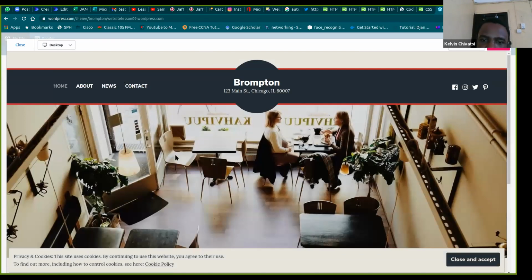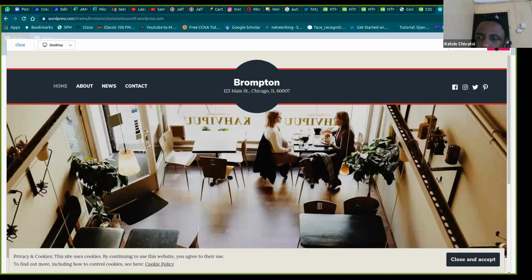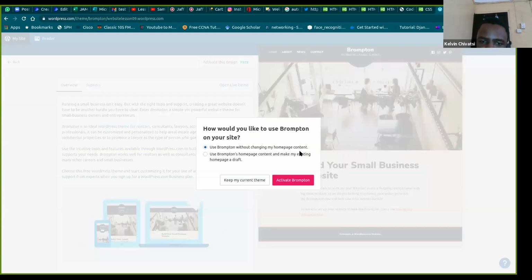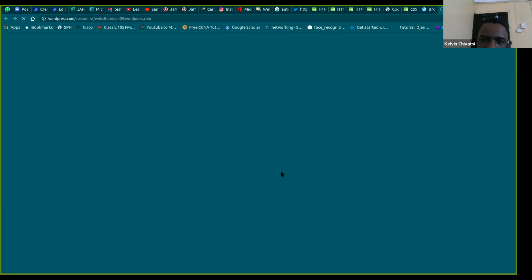So this is how it will look if we choose to go with this theme. And as you can see up here, try and customize or activate. When you click on activate, it will be activated for your site. And then that's how your site will look. I think if we do this practical, use Brompton without changing my homepage content. Okay. So activate. So it has been activated.